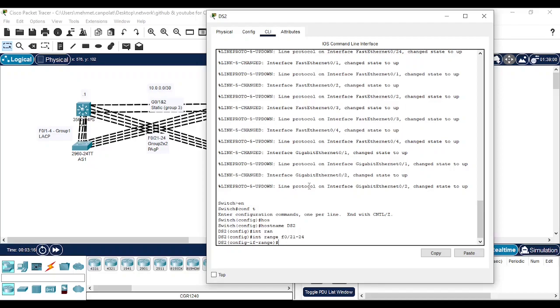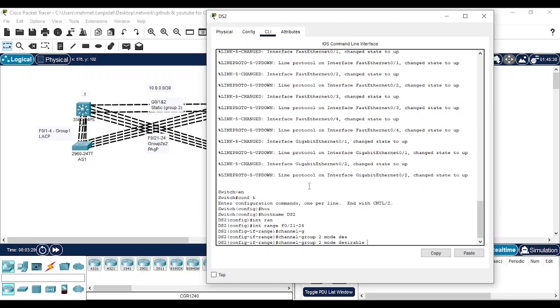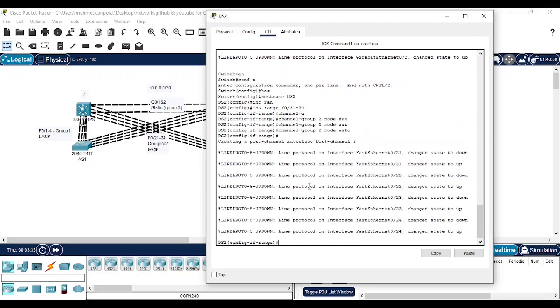And this will be the PAgP. So, channel group. This will be group number 2, mode. It can be desirable. Or let's put it to auto, the other side. I will put to desirable.